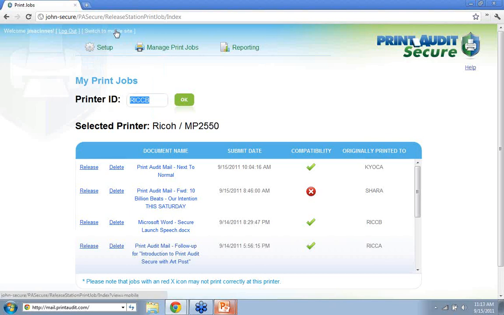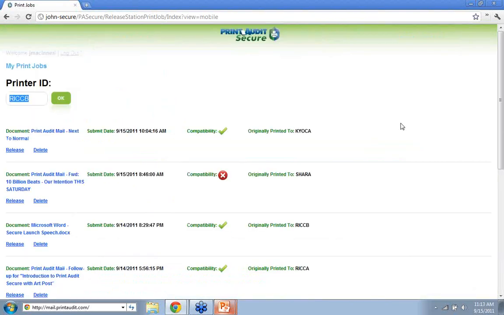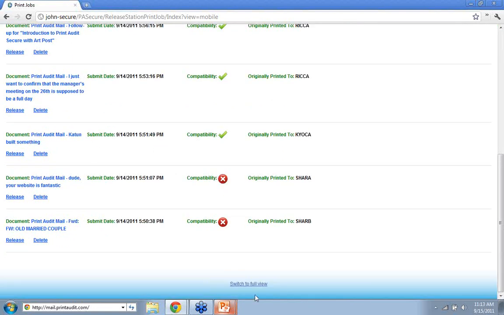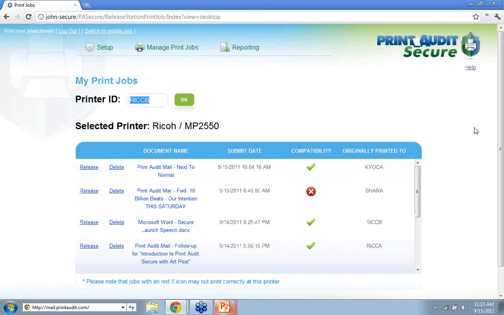Quickly, I'll show you what it looks like on your mobile. This screen will pop up if you have a mobile browser. So if you've got an iPhone, an Android, or an iPad, this screen pops up and it fits to your screen. It looks beautiful, and when you're standing in front of the device, it's very cool to be able to see and release your jobs with your smartphone or iPad or any web-enabled device. So I'm going to go back to the regular view.